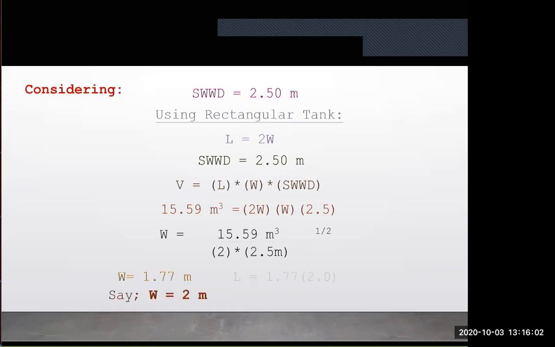Okay, here, considering that my wastewater depth is now equal to 2.5 meters, and then considering a rectangular tank, you can use a circle if you want, class. I just want a rectangular tank. So let's say it's a rectangular tank, and I assume that the length is twice the width.